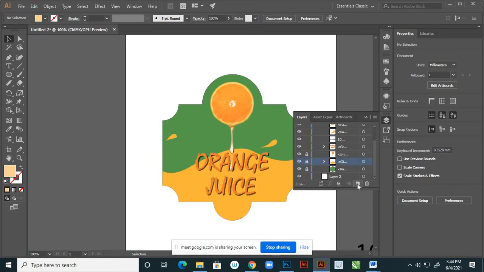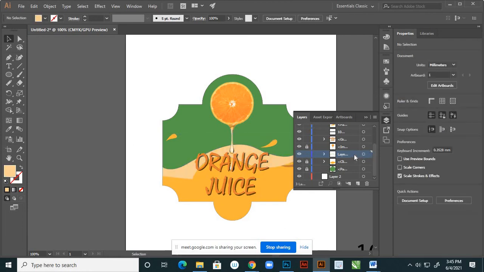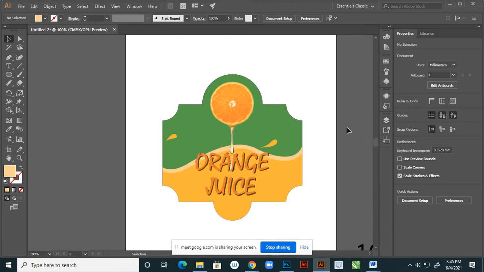So here I'm creating the new layer here. Yes, here, and Control Shift V, right? Should go down, right? Perfect. Right, interesting.